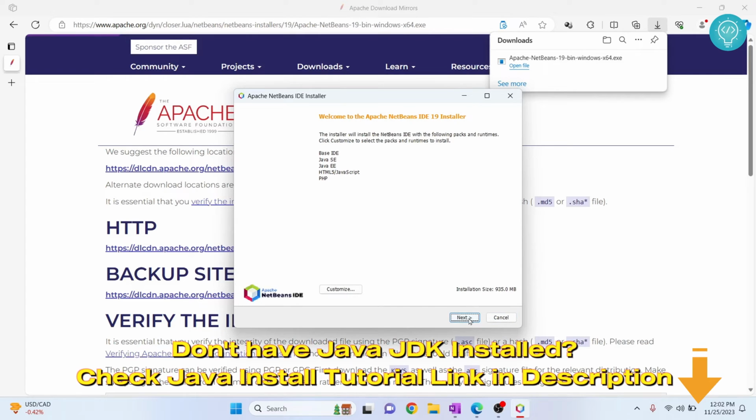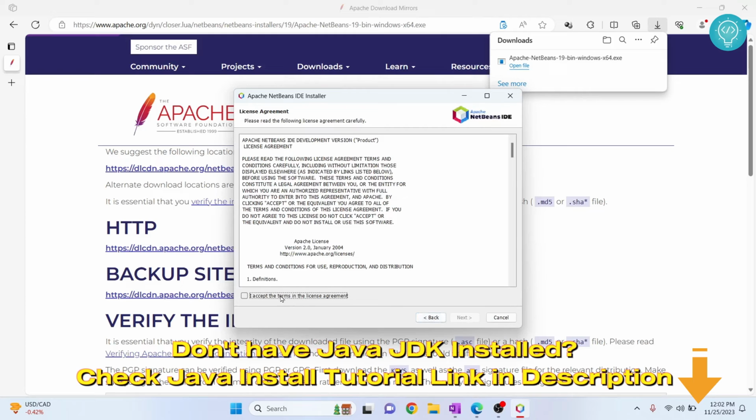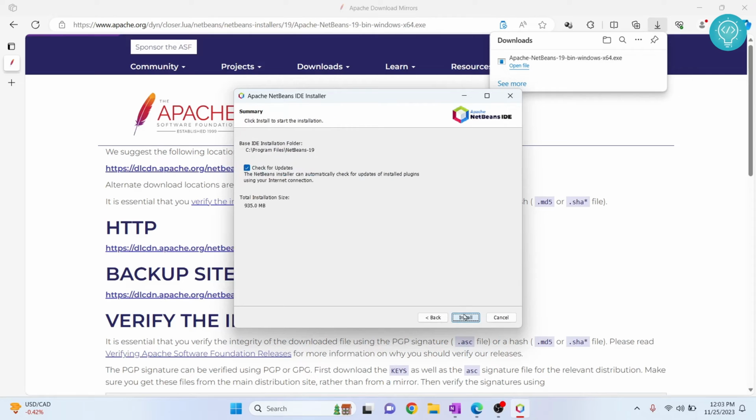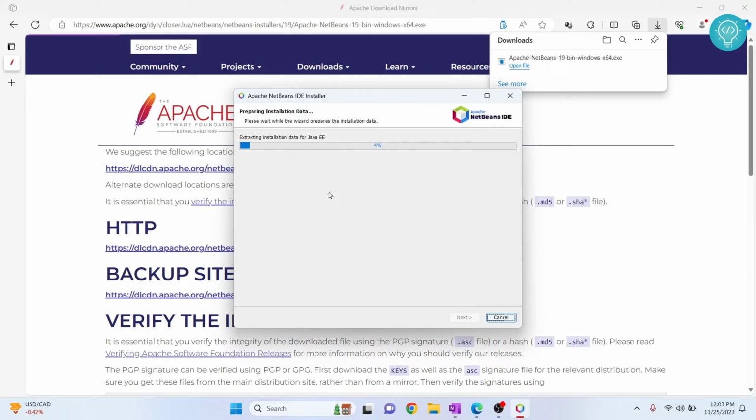these languages. Click next, accept the terms in the license agreement, click next again, and this is the default path where NetBeans will be installed, and we will be using JDK 21. Click next again, uncheck this and click install. And our installation has started.